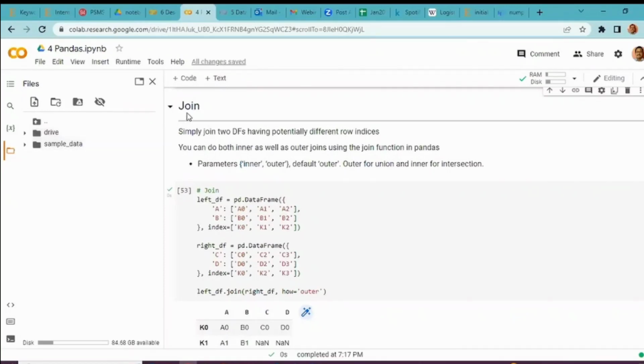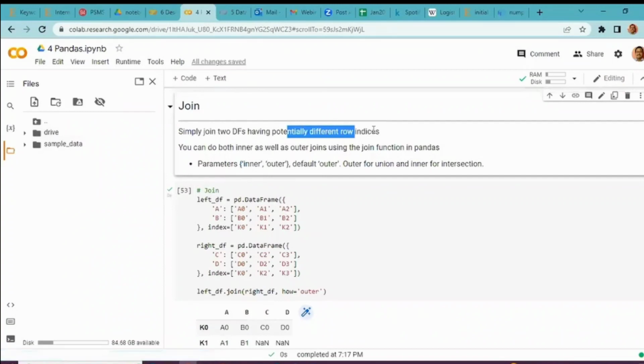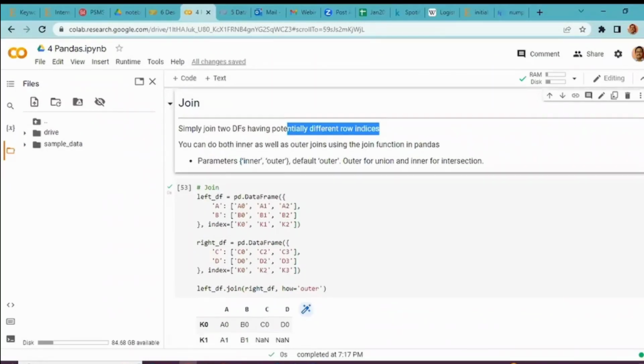Then the third thing is about joining potentially different row indices. So if we are saying that the index values are different for both the lists, you are typically joining based on the different row indices. And here we do two things. We can do an inner join or we can do an outer join. So inner join is more like a union between the two sets, and outer join is more like an intersection.